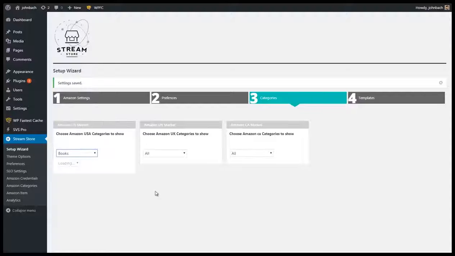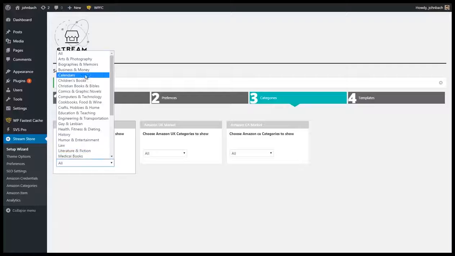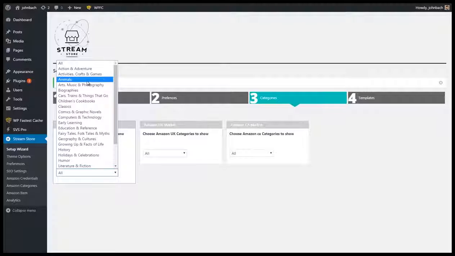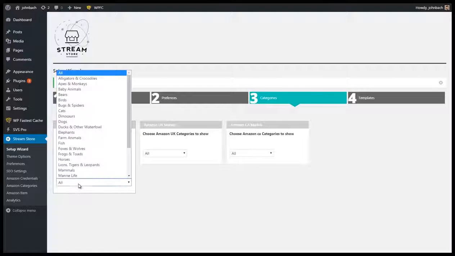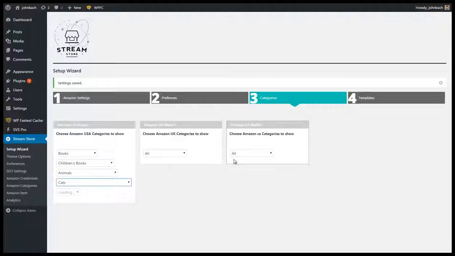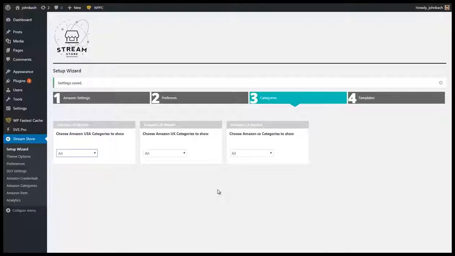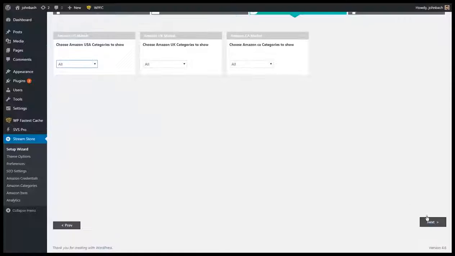For example, I choose books and load a subcategory. I can choose children's books. I can go deeper in children's books to animals, and like this I can go on to cats. You can make the store more specific to a niche, or for all categories. But because I want to show in this demo the meaning of unlimited products, which sounds a little hype, like hey, unlimited products, but I want to show you, let's leave all in all and continue to next.